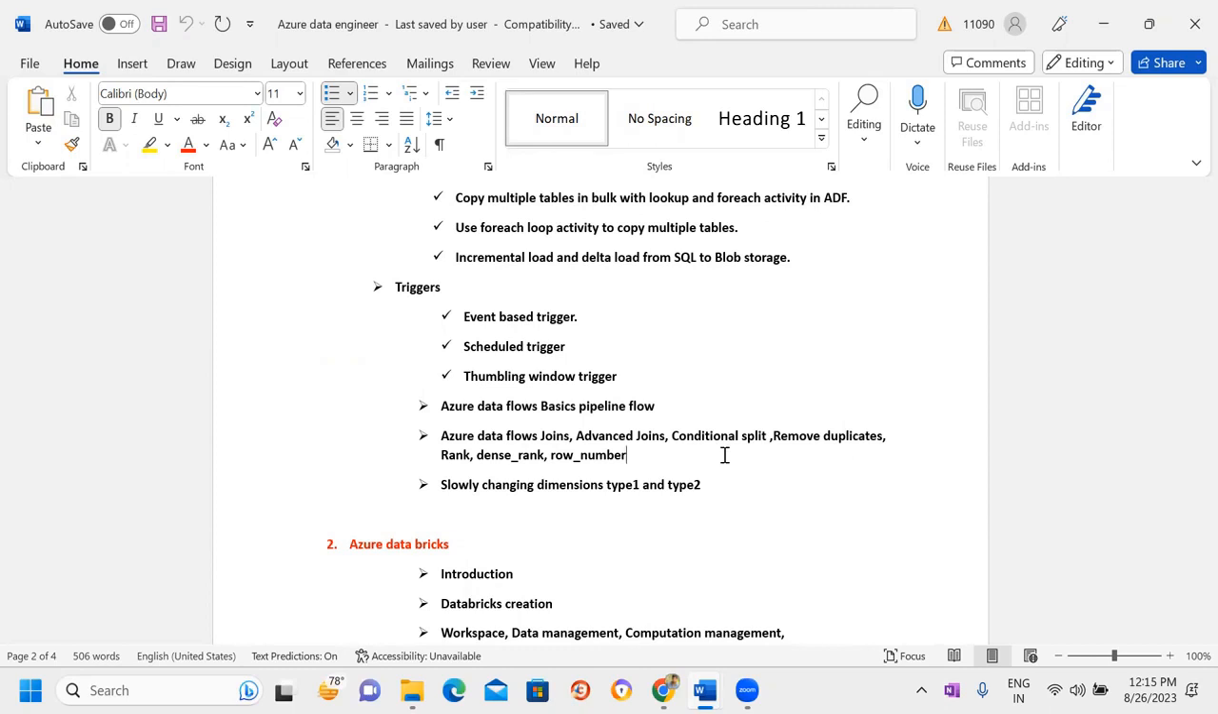Okay. After the triggers, we have the data flows concept, like how we are going to create the pipelines. We have the data flows, right? Data flows means simply we are applying the multiple transformations based upon the business use cases. So how we are going to join the multiple transformations, advanced joins, conditional splits, how we are going to remove the duplicates, how we are going to check the conditionals, rank, dense rank, row number. Depends upon business use case. We'll go for this one by one.